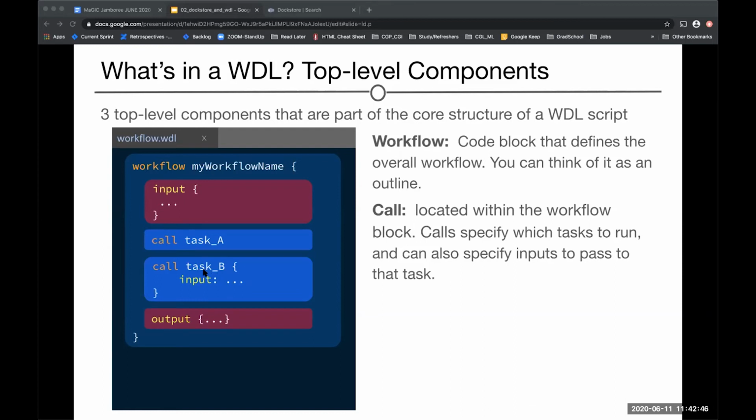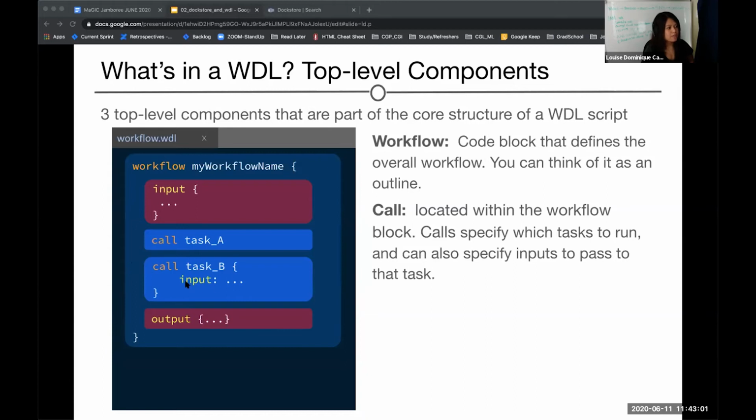In some cases, you might want to do this. For example, if you want to pass some of the workflow-level inputs to a specific task, or if you want to use the outputs of a previous task as the inputs of another task. I want to emphasize here that when you call a task, you're not actually defining that task in depth. The workflow level is kind of like the outline for your entire WDL script. Your call is just saying, run this, run this.